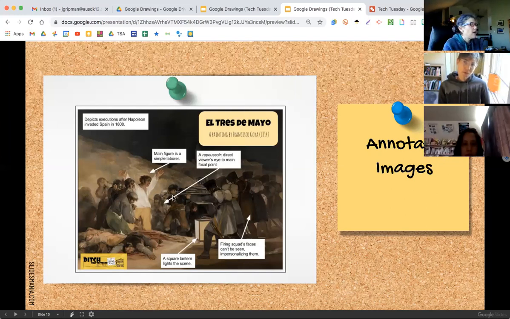So really easy to add arrows and text boxes to an image. You can just import the image to your drawing, shape it to the size that you want it, and then either create the boxes for the kids and have them go in and say, what do you think this represents? So they know exactly what you want them to label, or just have it be more open-ended.